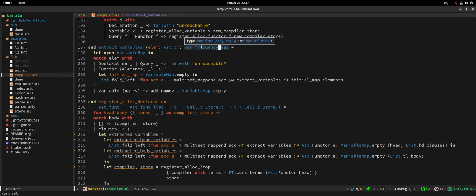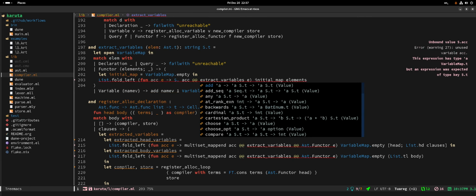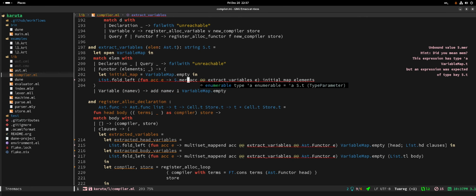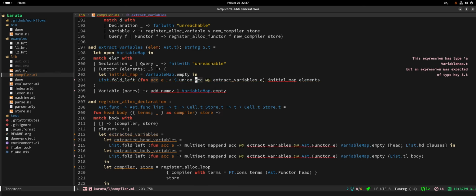We need to change the extract variables to return sets now, right? Yes, we do. Okay, so this will be string st. This is now completely wrong. I'm going to assume that this has a merge. Probably it's called union, actually, and this is not that.